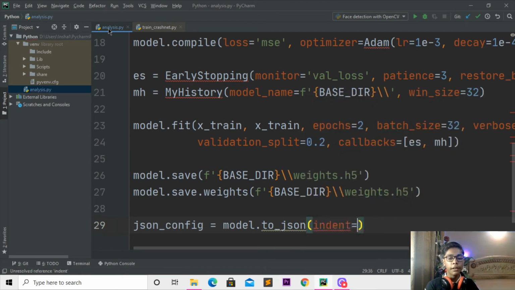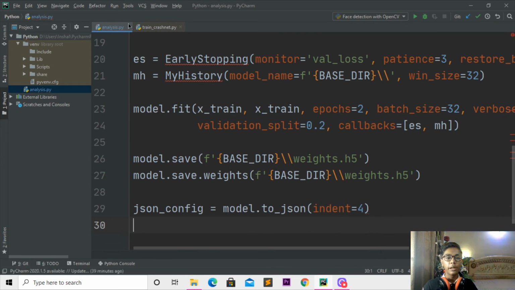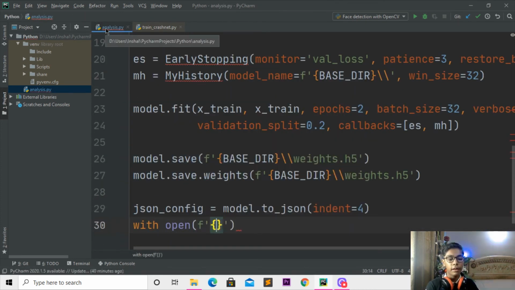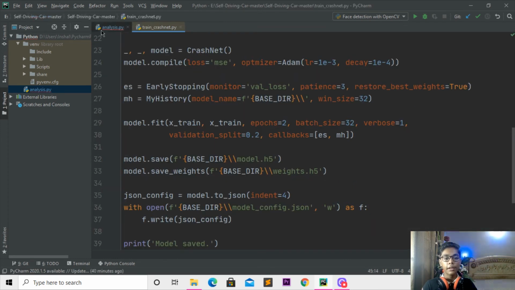And when you've done with that, here I'll be writing equal to, change that to 4. Here I'll be coming underneath, changing that to a tag which will be with open, so just write that. And when you've done with that, coming here again writing f, and here I'll be writing base dir.